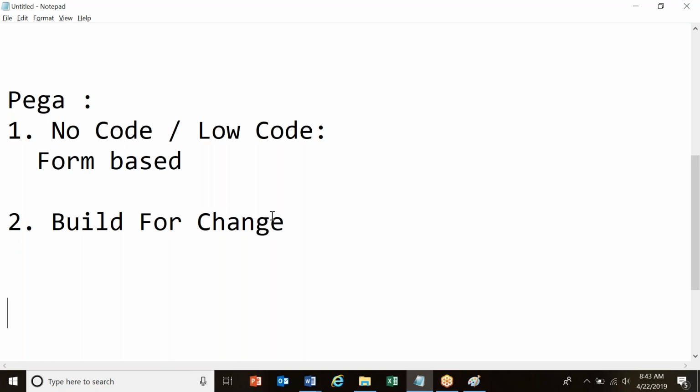Let's go ahead. Now, no code and low code concepts. These two things make the Pega tool a huge difference from other competitors and other technologies also. Any questions so far?